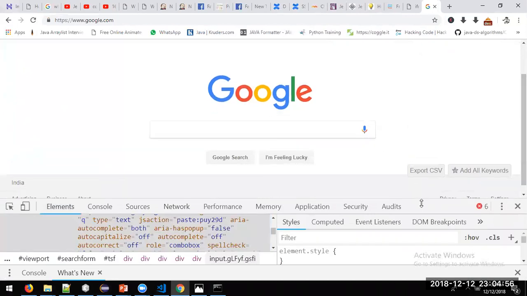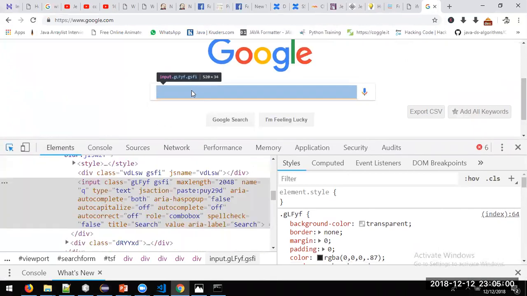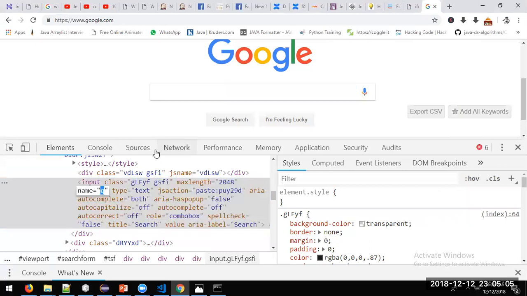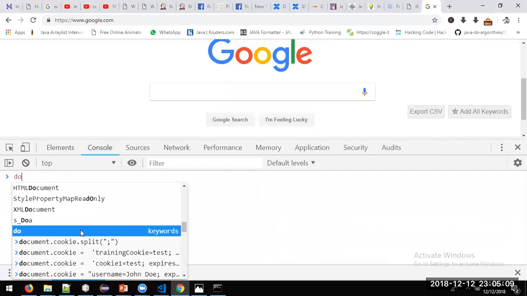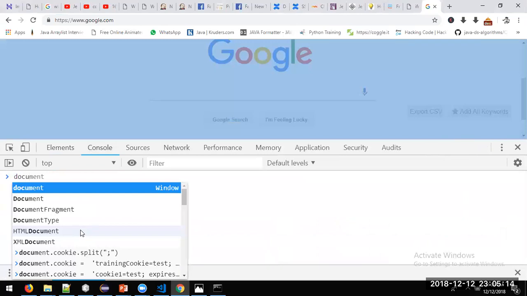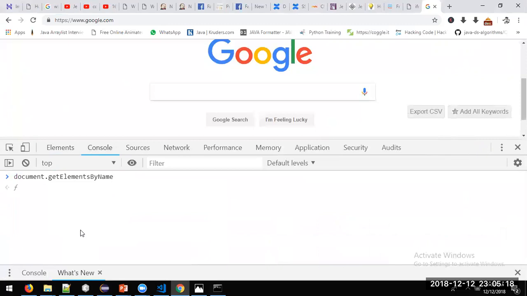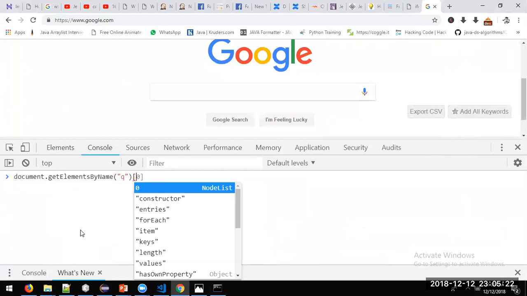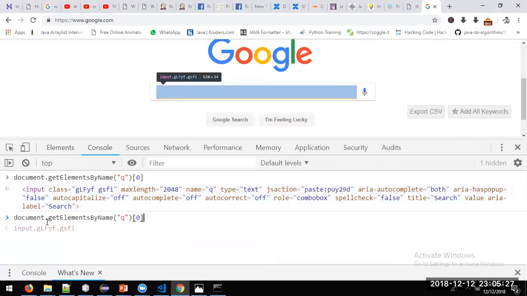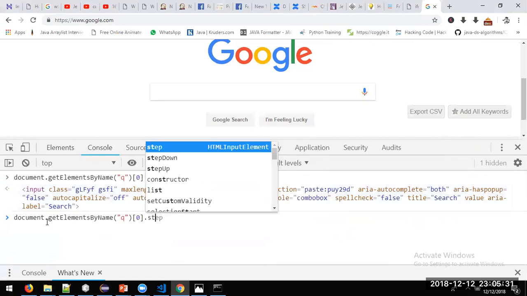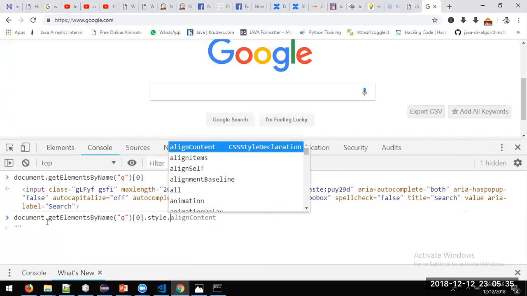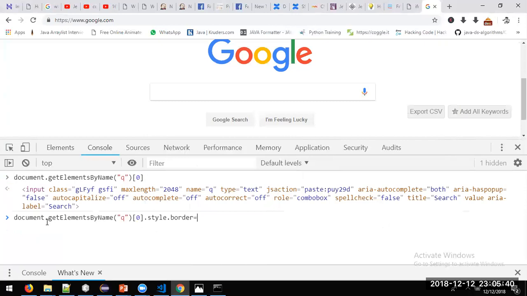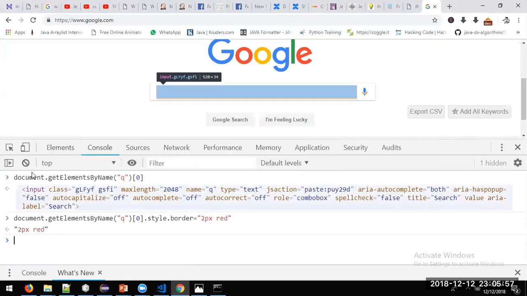For example, I will bring it a little up. We have a queue as a name. Now in the console, can I write something like document.getElementsByClassName, then provide the name, then get the 0th element, which is this one. And then we have to provide style.border equal to something like 2px red, I guess. I'm not sure, but I'm giving a blind try. Okay, it is not highlighting. Nothing happened.